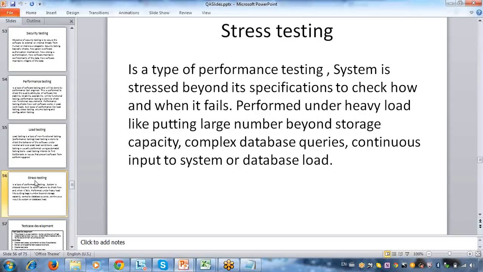Fine. And stress testing is also a kind of load testing, but stress testing is nothing but testing the application beyond the expected number of users. That means the client said that you want to test the application with 100 users. As a testing team, I will test my application with 100 users. Immediately, I will try to test my application with more than 100 users.